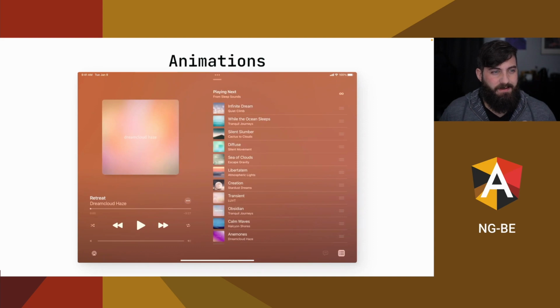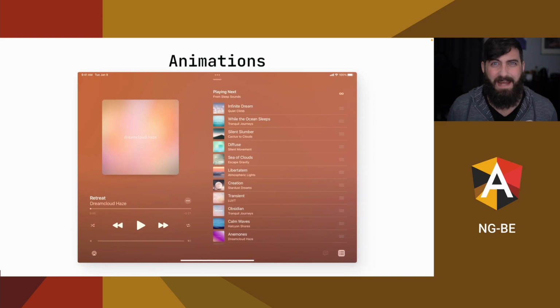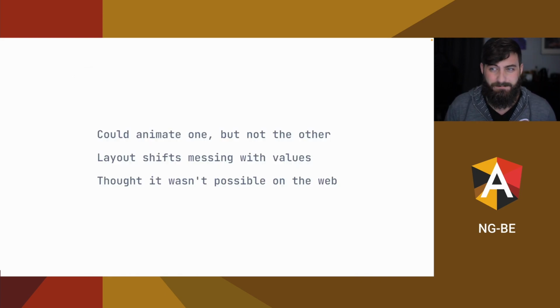Moving on, we have animations here. This was something that, I will be honest, it took a lot out of me. I wasn't quite sure if this was going to be possible. I could animate one of these elements, either the central now playing card or the section to the left and to the right, and then I could animate the queue entering and leaving, but I couldn't animate both of them at the same time. So I wasn't sure how to account for all the layout shifts and the change in positions that the elements have throughout the two different states.